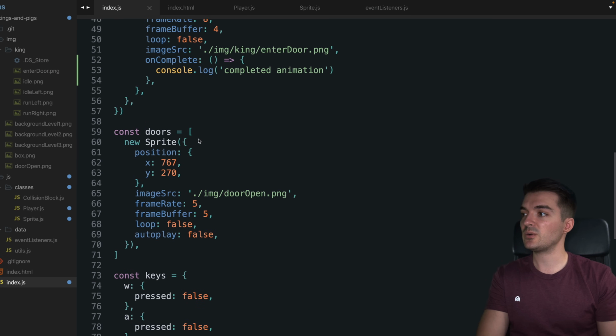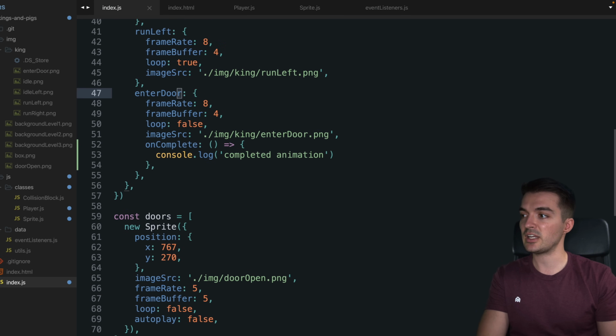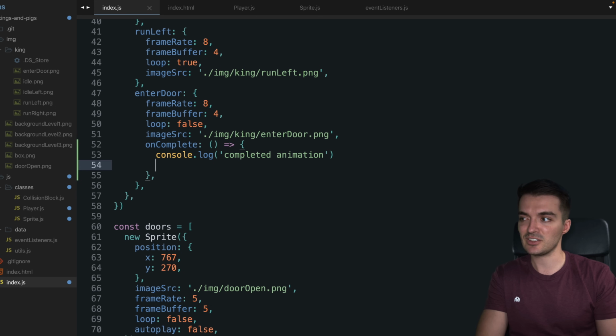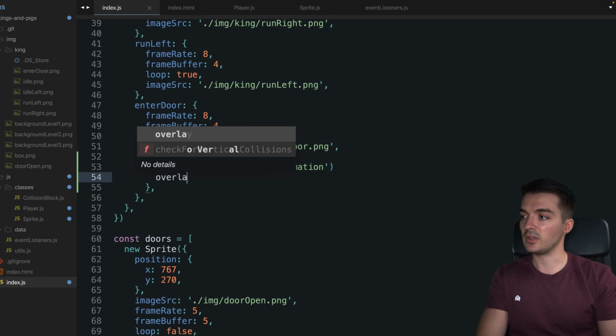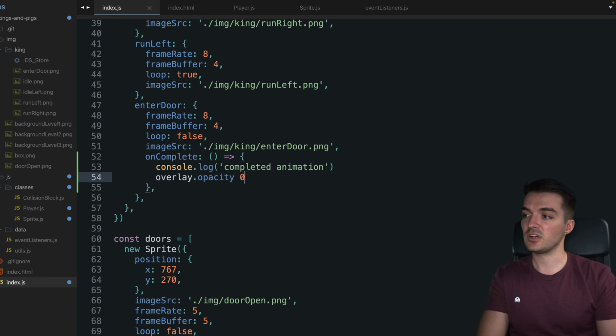Perfect. But what we're going to do is when we complete our enter door animation, yes, we're going to console.log that out, but we want to fade in that new value we just created. So what is that value? It's going to be overlay.opacity. How do we get this from 0 over to 1?